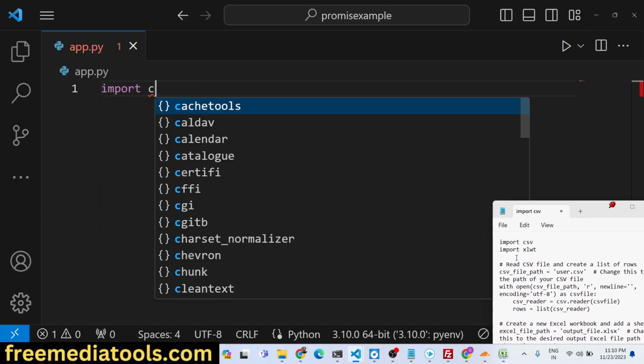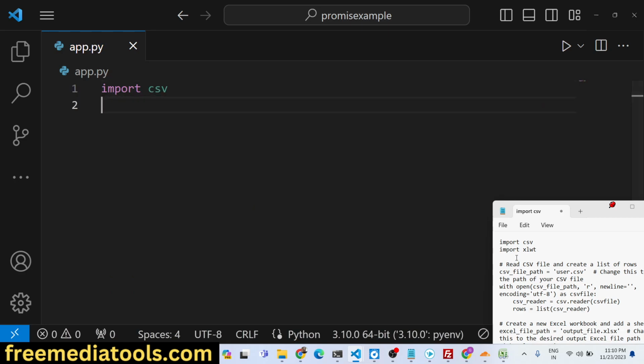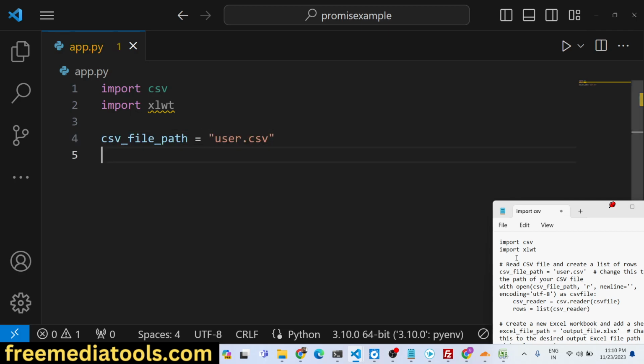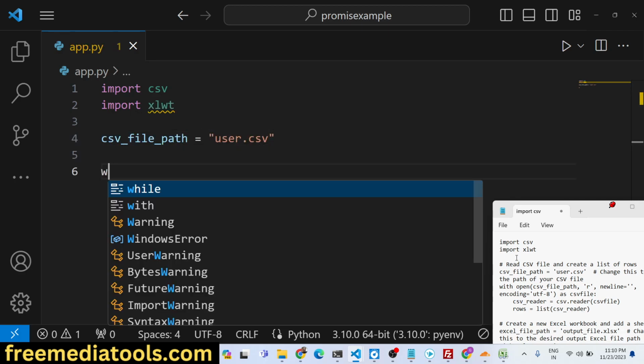We will first of all import the csv module, which is a built-in module in Python, to read the content of the CSV file. Then xlwt, the name of the package. And here, first of all, we will create a user.csv file in the root directory, and then we will read the content of this file.